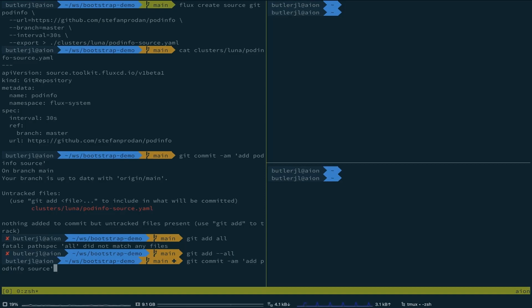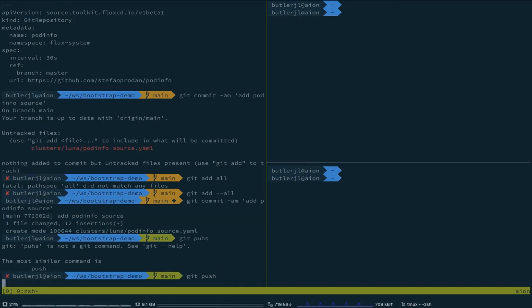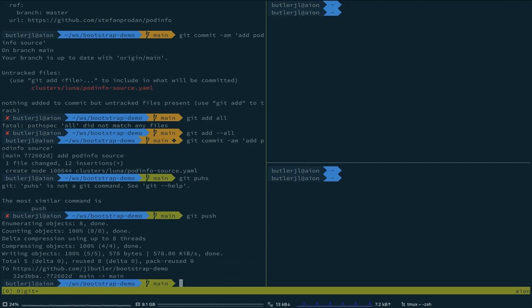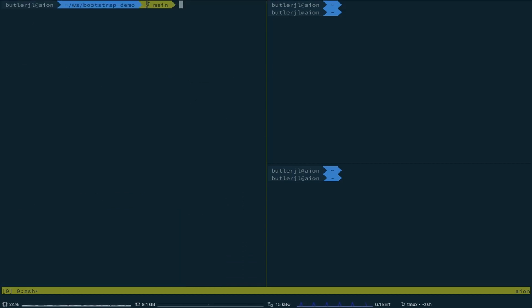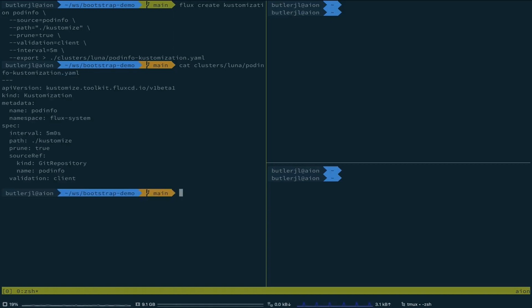All right, so now we just committed, so we'll push. All right, cool. So that's now there. Now that's a source, right? So we also now need a customization to create the deployment. So we'll go ahead and create that as well in our repo. And that is another CLI command. Being able to create YAML like this is really handy. So now we have a customization. We'll actually deploy the app.